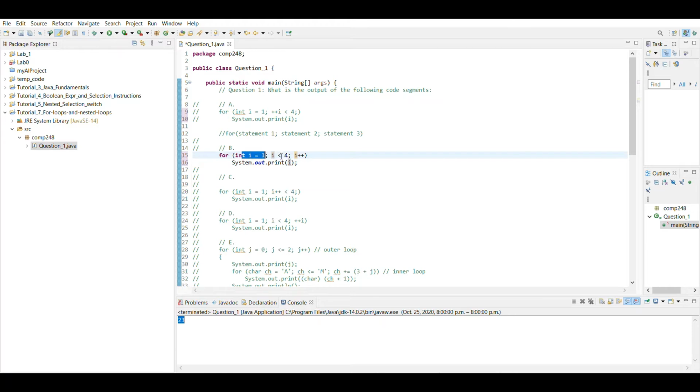Then 3, and in the fourth iteration, I is going to be 4, which is not less than 4, so we terminate. So the output of this segment is going to be 1, 2, and 3. Let's run this and see the output in Eclipse. Here we go. 1, 2, 3.